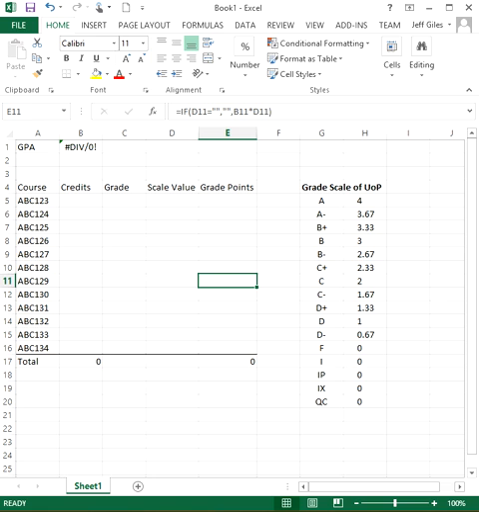Now let's test it. Let's see if we can generate some GPA. So we'll say that ABC 123 is worth 3 credits. At the end, got a B. That B on the scale value returned a 3. 3 times 3 is 9 grade points. 9 divided by 3 gives us a GPA of 3. And we probably want to show this with a 3 point something something up here, right?